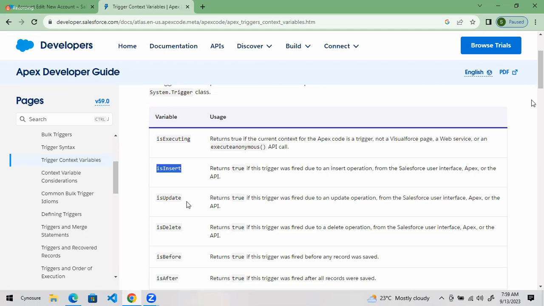So for example, if you are trying to insert a record, if you are giving new details and clicking on save, then isInsert will become true. If you open an existing record, make changes and click on save, that means you are modifying the existing record, then isUpdate will become true and isInsert will become false. If you are trying to delete an existing record, then isDelete will become true and these two will become false. Exactly in that situation, what you are doing, those details will be captured and stored in the trigger context variables.